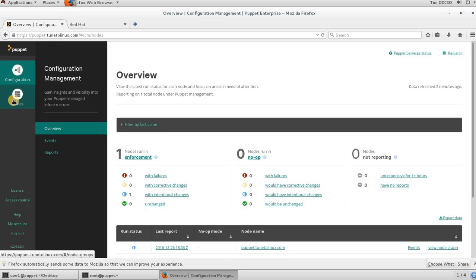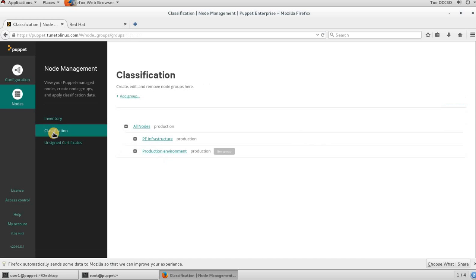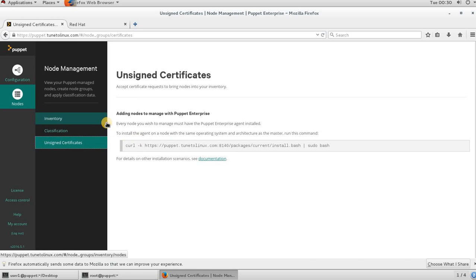Okay, so this is a configuration overview, this is the node overview, this one is your system, and if there is a system which is not classified by this Puppet master, it will show under this classification. You can add a group here, all nodes information, PE infrastructure, and other details you can see here. Unassigned certificate. Here you can see the unassigned certificate, and how to do it when you are going to install a Puppet agent. See here, this information is given.